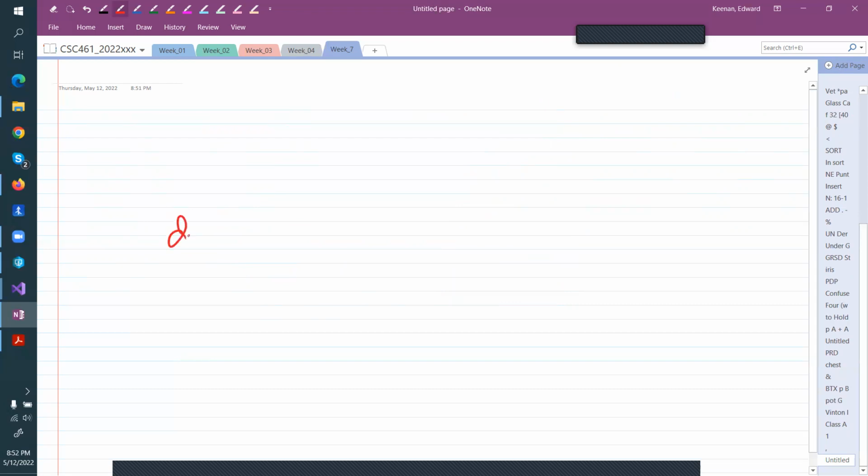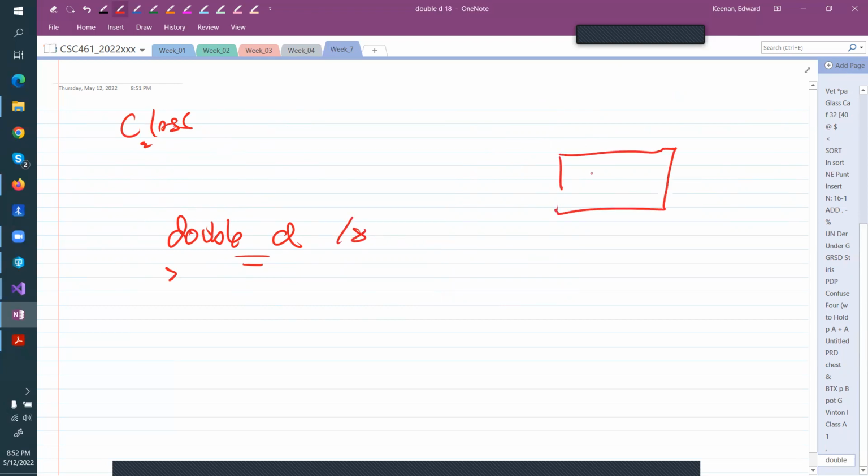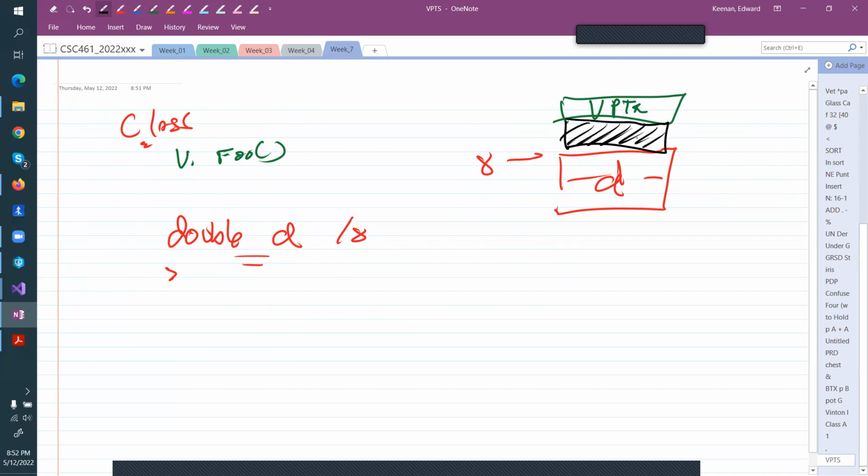If you had a double, D is your class, right? Double is 8 bytes. So this is now D, and this is aligned to 8. Somebody adds that virtual function, right? It adds a V pointer, right? Problem is this needs to be 8, so then it adds padding to guarantee that that's 8.